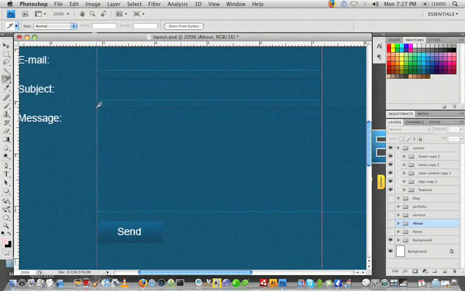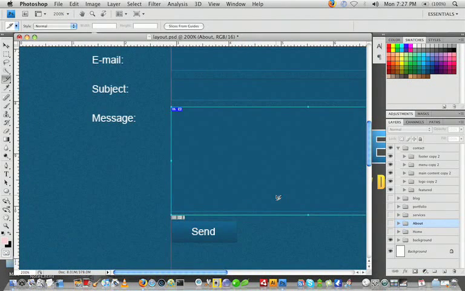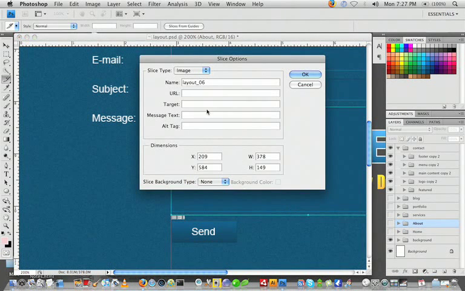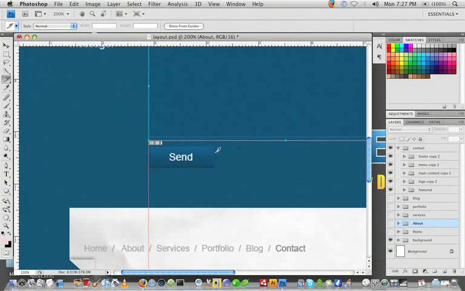We'll come down to the text area, and we'll give it a little slice there. Edit slice options, and we'll say text area background. Feel free to name these whatever you like. Just kind of trying to stay descriptive here.